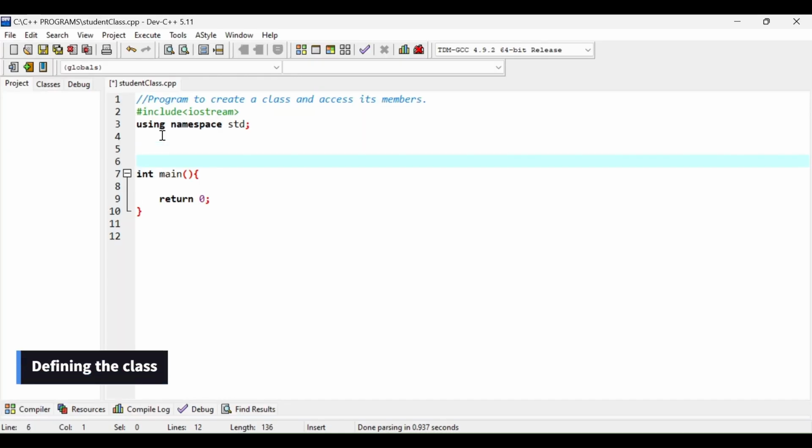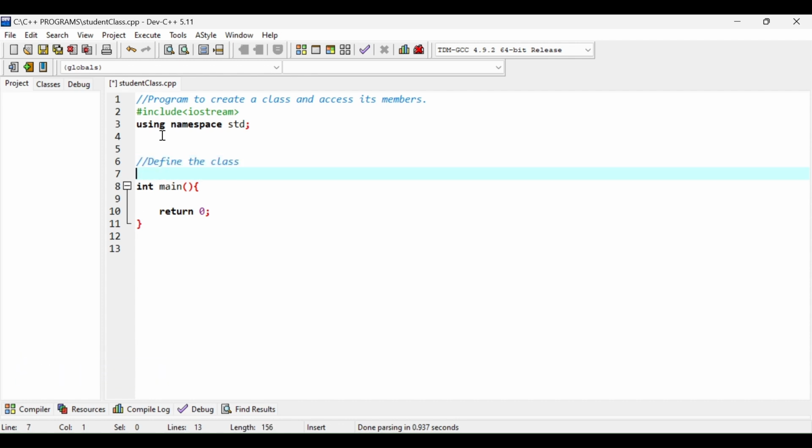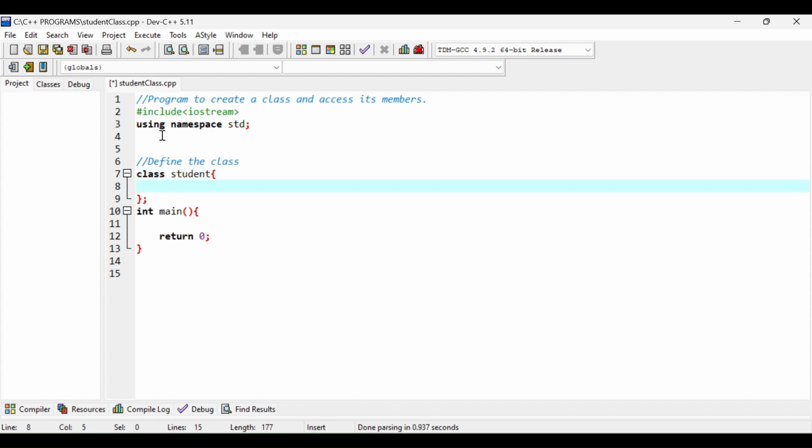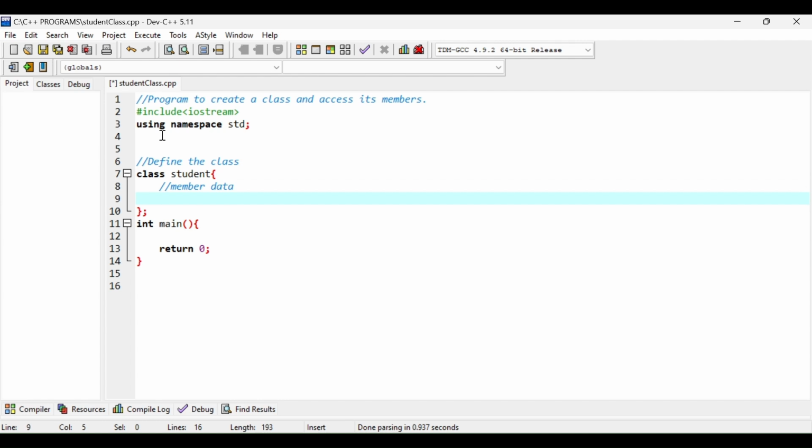So our first step is to define the class, and in order to do so we have to first specify the keyword class followed by the name of the class, which is student in this case. Then we put curly brackets. Now it's time to define the member data of the class. So member data in this case is roll number, name and marks, but we want to keep them as private. We should only be able to access them via member functions. So the access specifier here would be private.